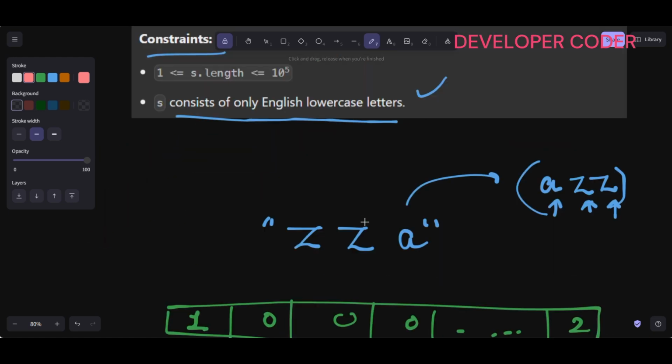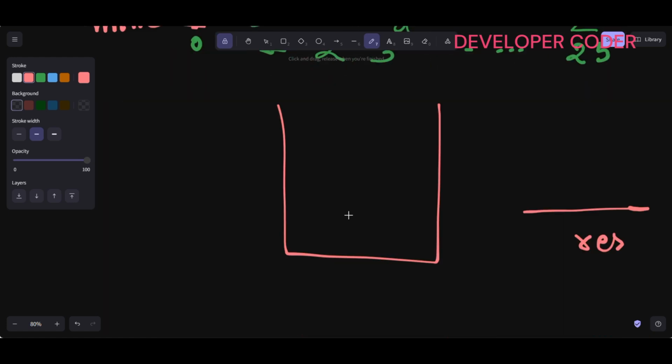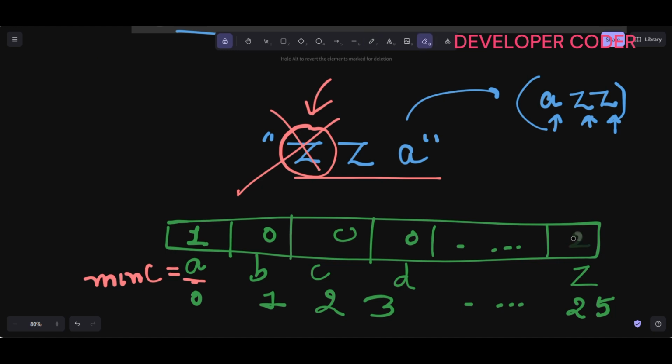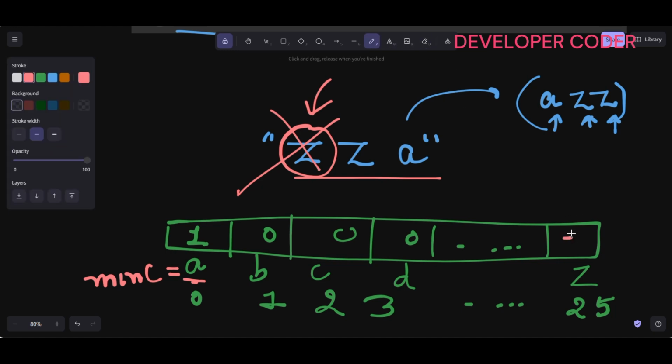Now just iterate over this string. First, this is a character, so I am going to add this into my stack. I have added this to my stack. If I am adding this to my stack, we are removing it from this string, so let's reduce the frequency of this Z to 1. Done.